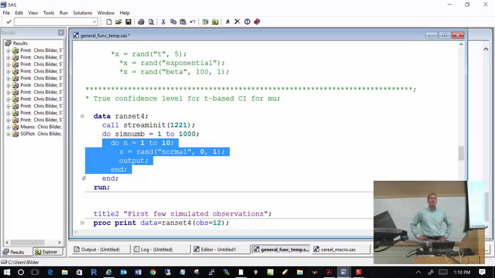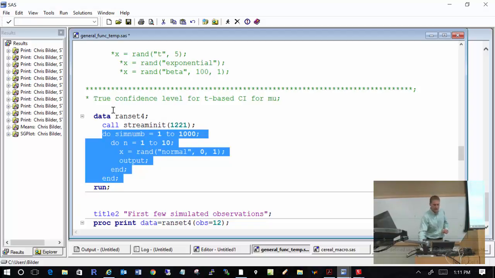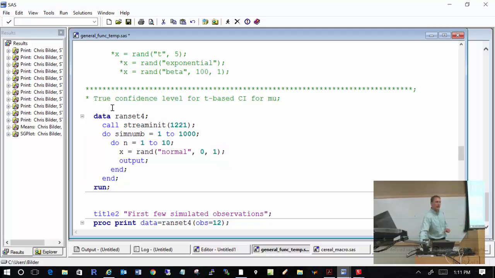So let's take a look at the inner do loop. That should look very familiar to us. It's essentially what I had just done previously, except now I'm saying do n equal 1 to 10, so I have a sample size of 10. I'm going to use the rand function and output it. But remember, I want to repeat this whole process 1,000 times. So that's where this second do loop, this outer do loop, comes in. Is everyone comfortable with that? Silence means yes. Please move on.